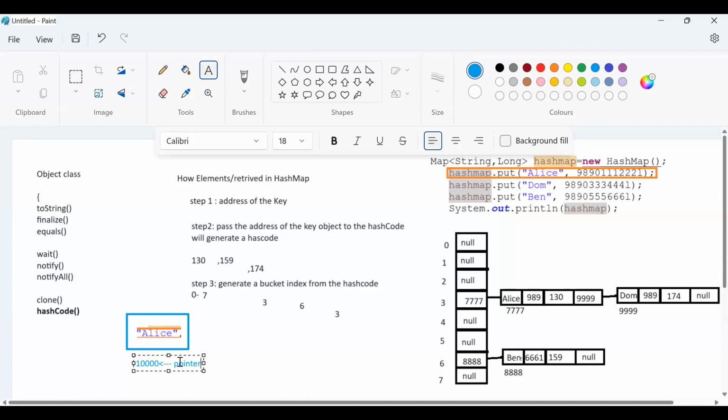What Java will do is it will go to the address of the key, right? This is the address of the key. It will pass this address of the key to the hash code function. And the hash code function will generate a hash code, any random number. So what number got generated? Example 130. For Alice, 130.